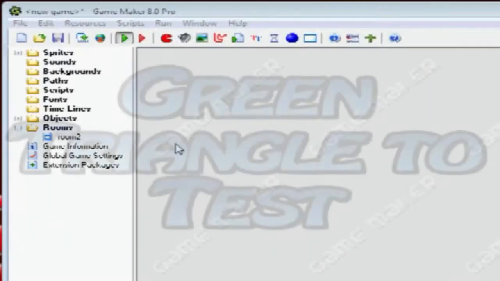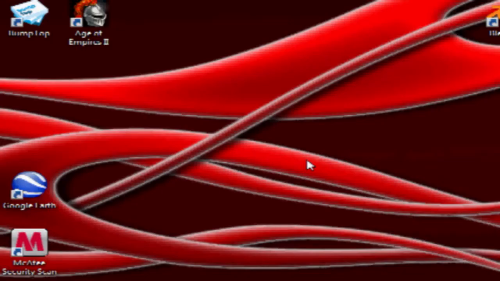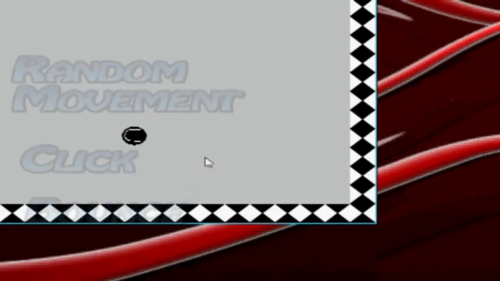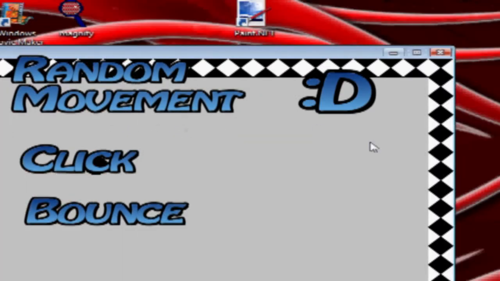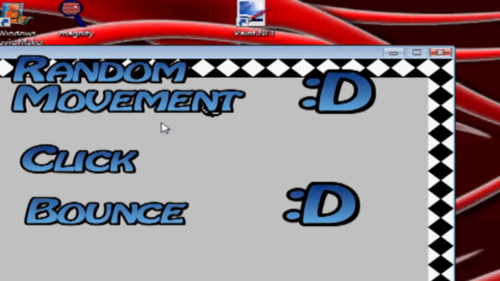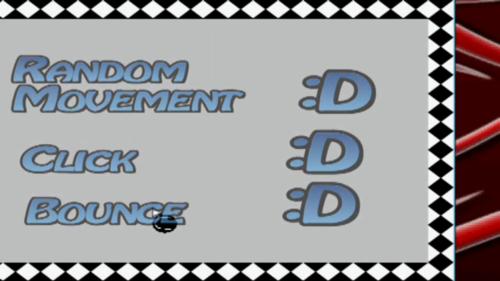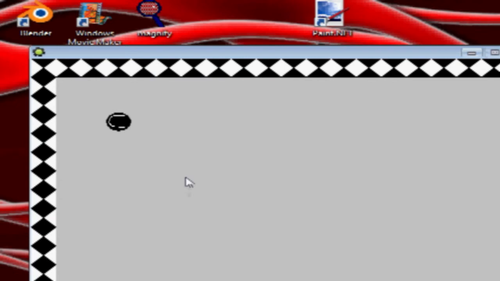In order to test it, click on this green triangle right here. So, as you can see, it moved in a random direction on its own, and it'll bounce against walls. Completely fine. So now let's test whether the clicking thing will work. Let's click on it. Okay. It works fine. And it's also getting speed from clicking.